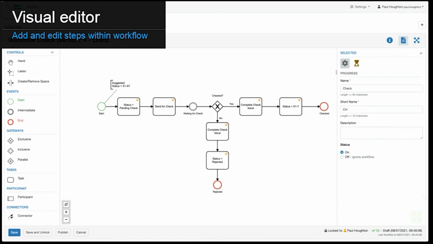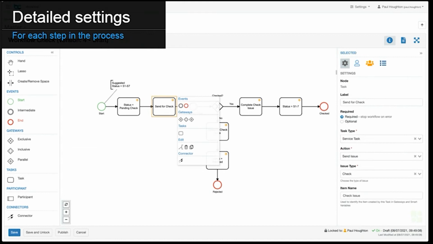And here's a visual editor. On the left-hand side, I've got all the controls. I can drag and drop elements onto the page, and on the right-hand side, I have what I've selected. So I can see here that I've got my send for checking step, and I can configure all of the information on there. Lots of parallels to how Visio works. If you can use Visio, you should be able to use this tool.